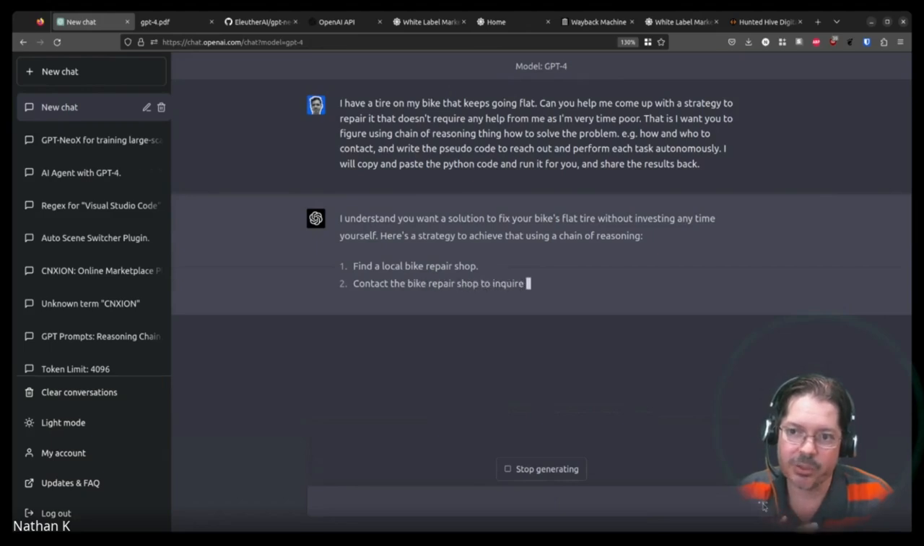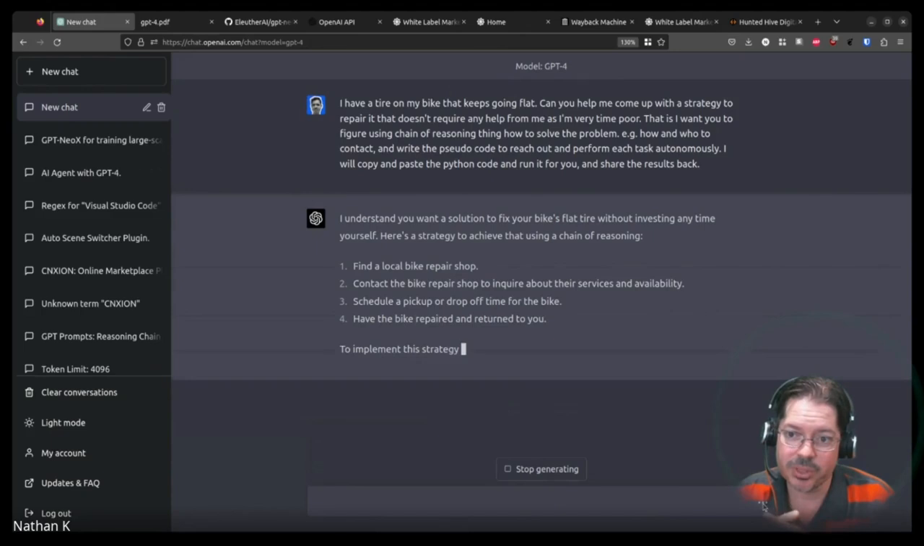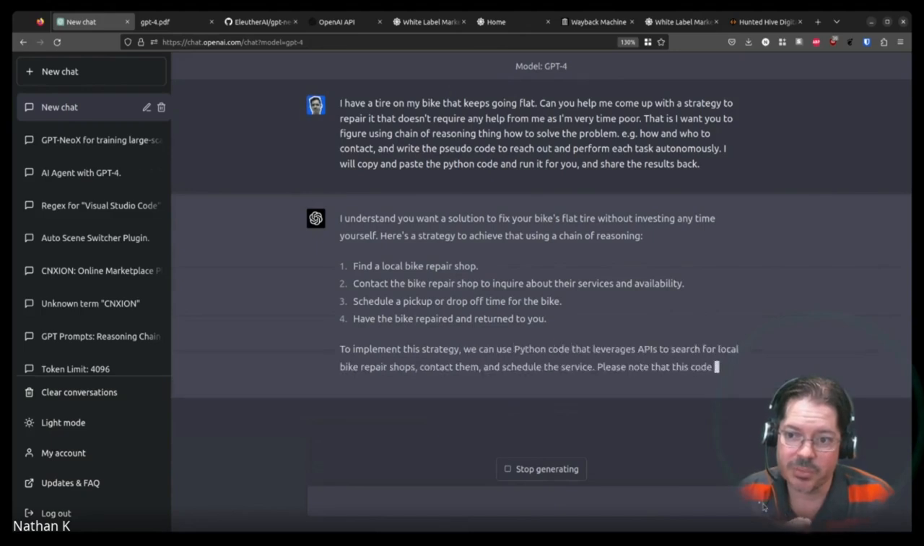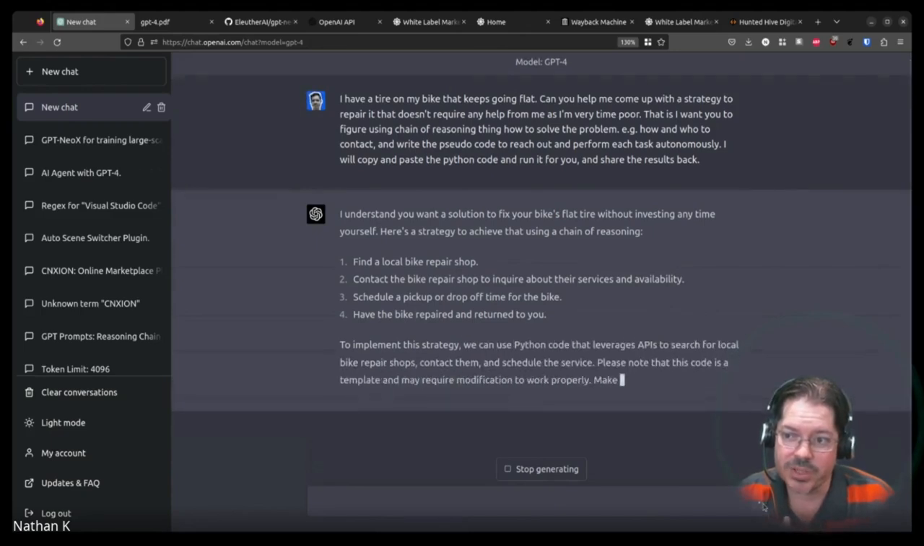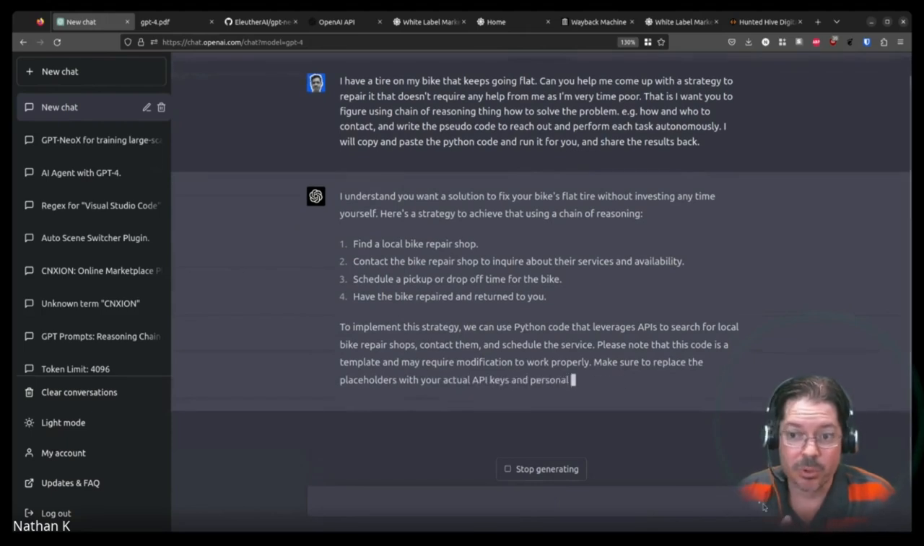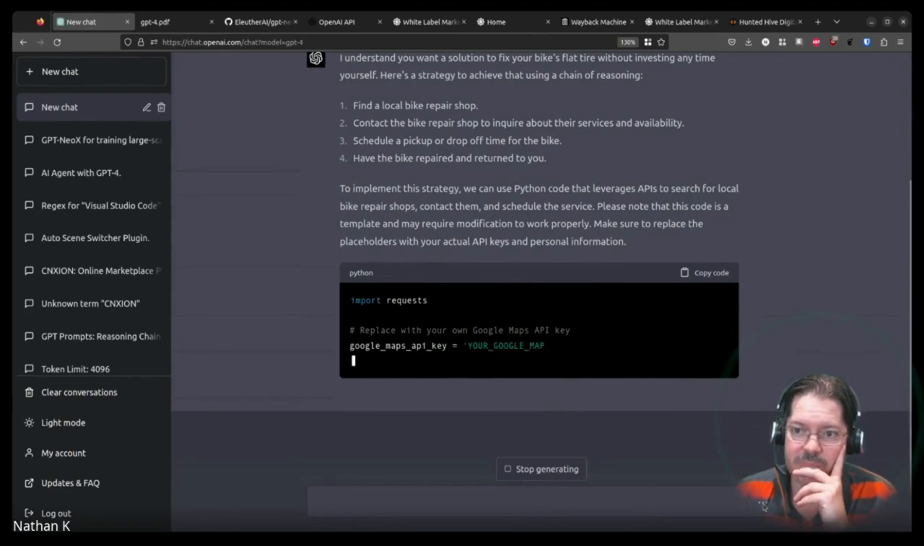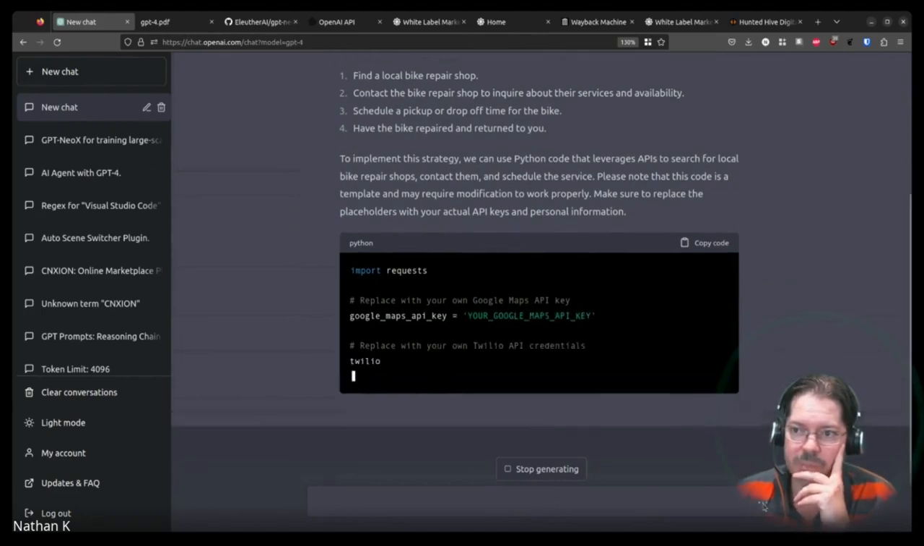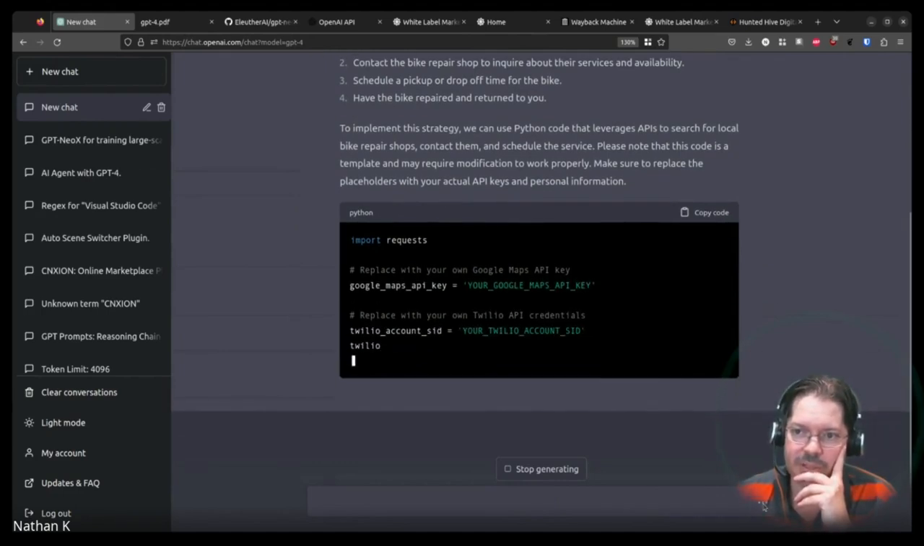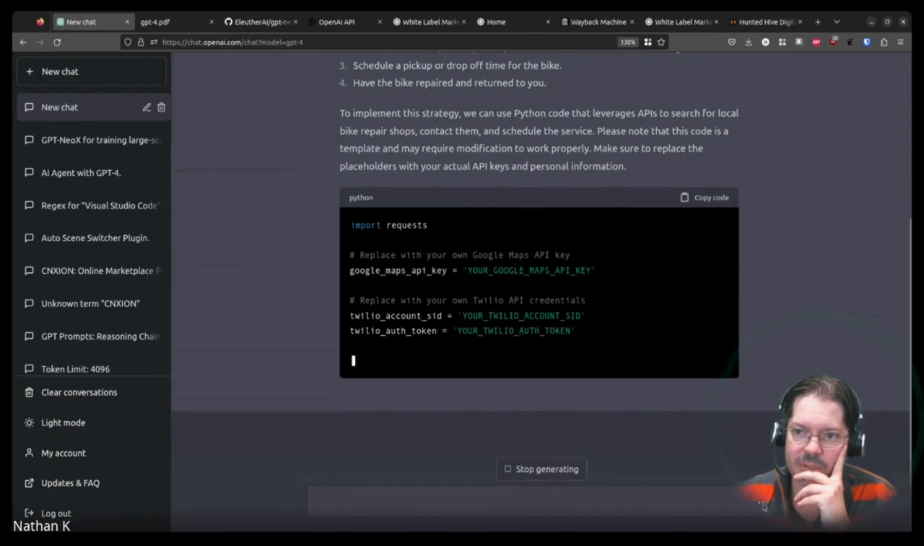Find a local bike repair shop, contact the bike repair shop, schedule a pick up time and have the bike repaired and returned to you. The strategy, we can use Python code that leverages APIs to search for the local repair shop, contact them and schedule the service. Please note this code is a template and may require modification to work properly. Make sure you replace the placeholders with the actual API keys and personal information.